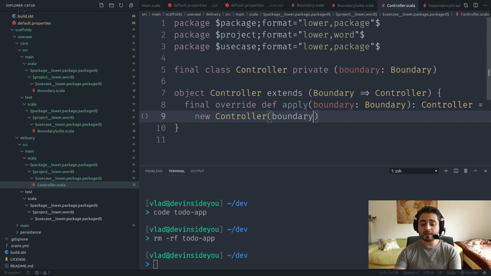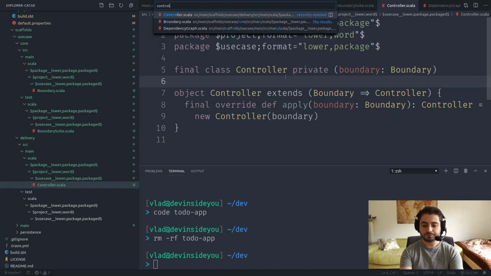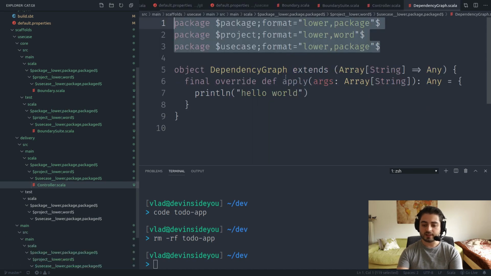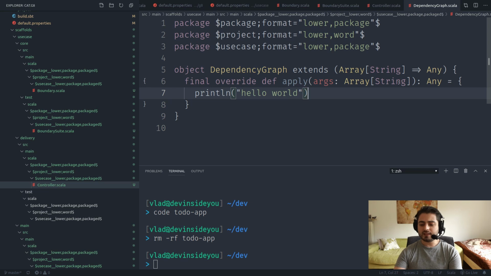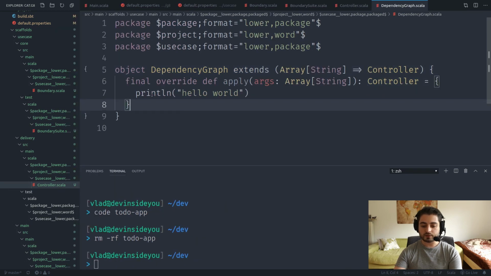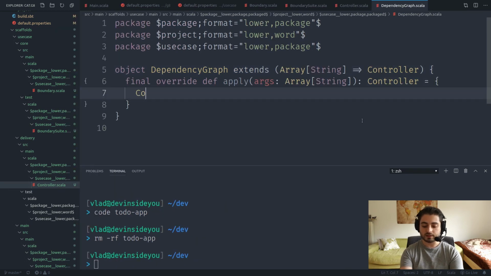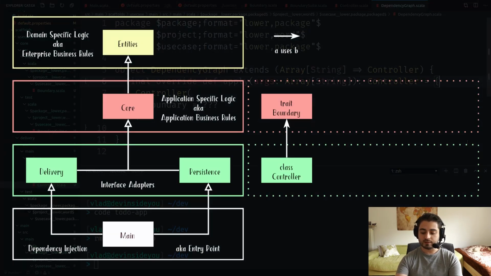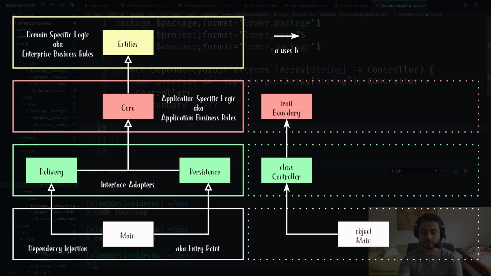Cool. Now we can go to the dependency graph and create this controller in there. We're going to produce a controller. How are we going to create the controller? Well, we're just going to say controller. And what does it need? Well, it needs the boundary, but as of right now, we don't have a boundary. So we're just going to do this, and now we actually don't need these.